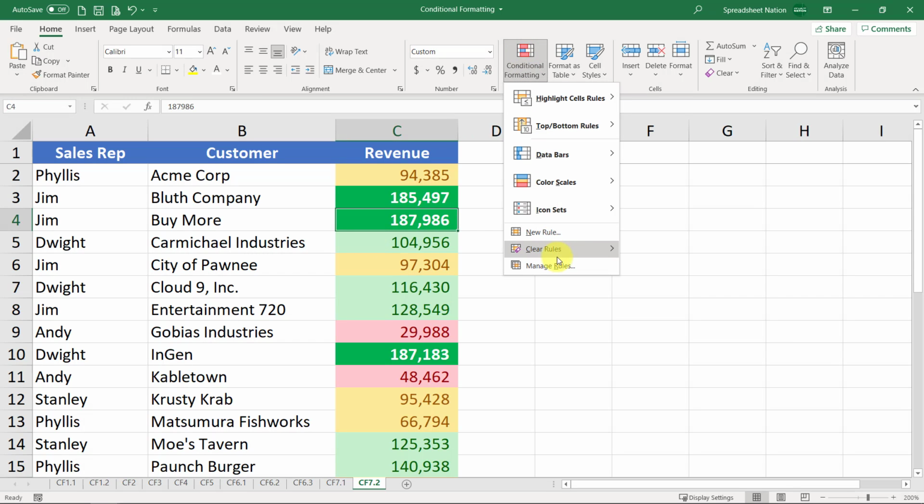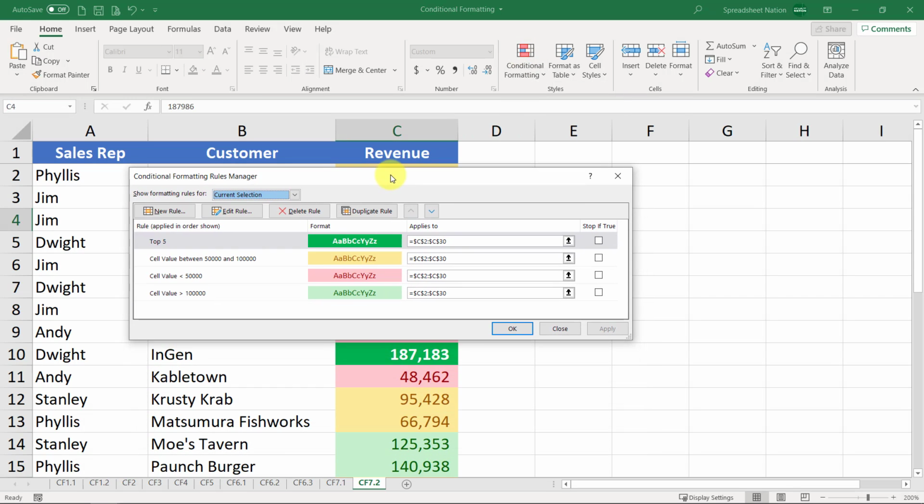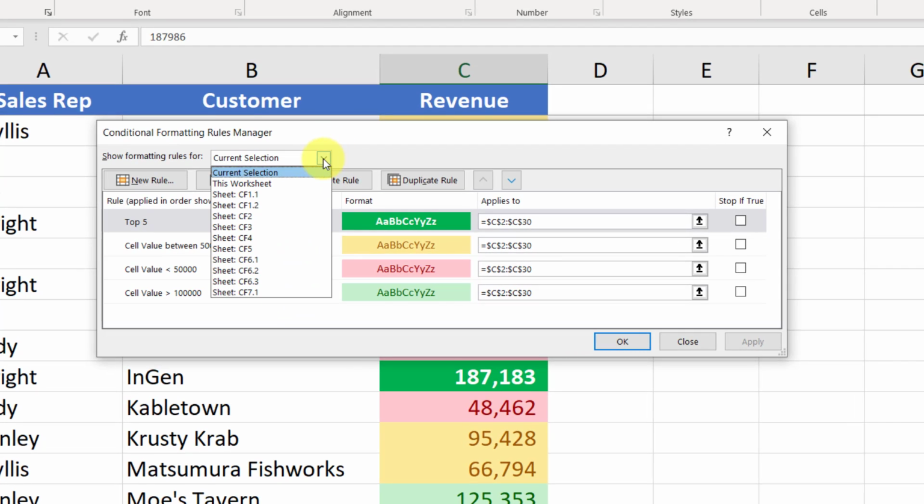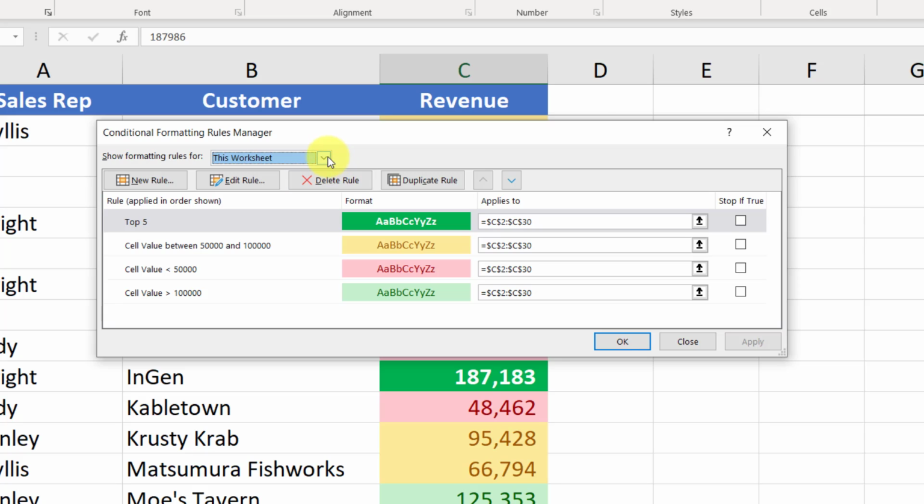So this Manage Rules section can be really handy to manage all the different rules that you may have. You can also select whether you're looking at the current selection or any specific tab. Like this worksheet, we only have the 4 rules that we created, but if you had a lot of rules, those would all show up here.